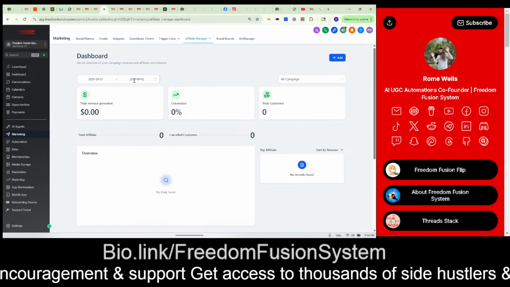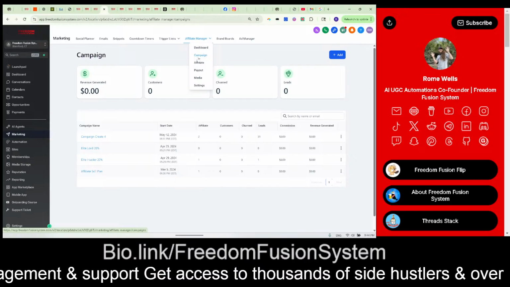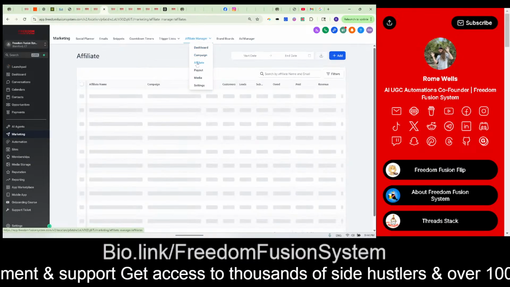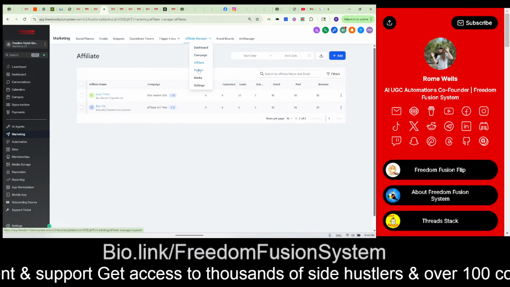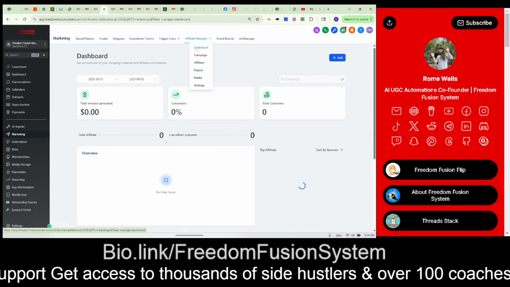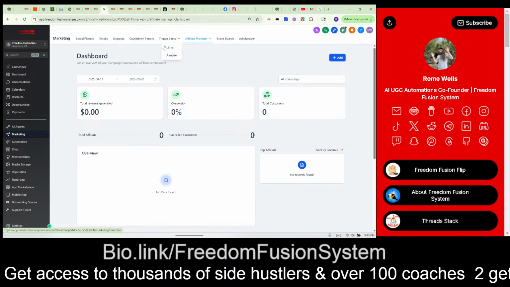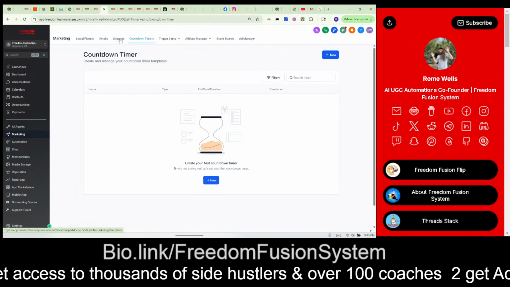Here's the affiliate dashboard. So if you refer Fuel Incubator, if you refer Freedom Fusion System CRM, if you refer ThreadStack and somebody buys it, yeah, you'll make some money. Now, there's countdown timers, snippets.